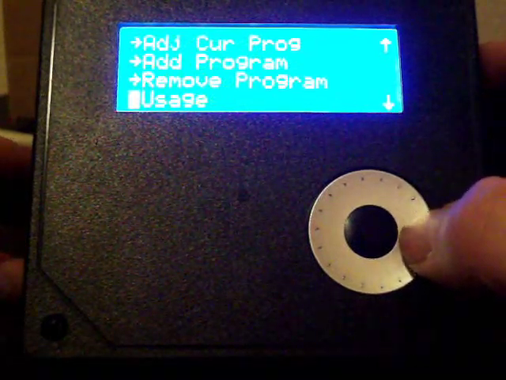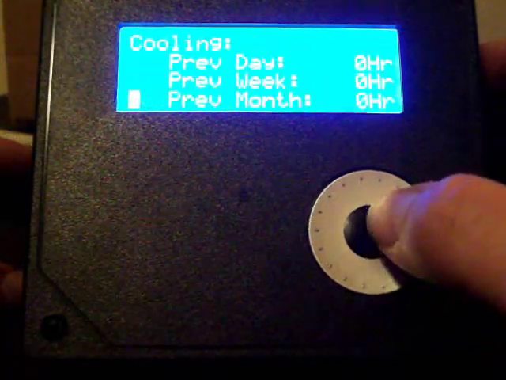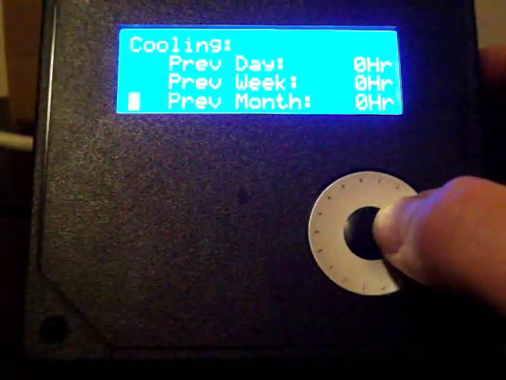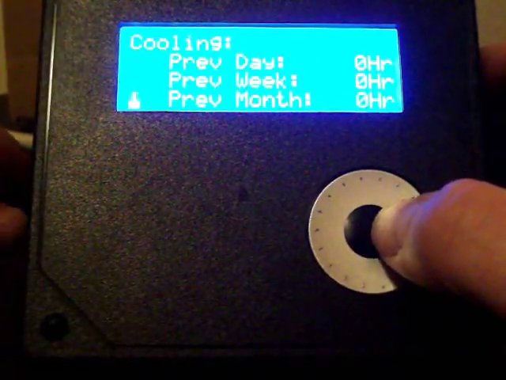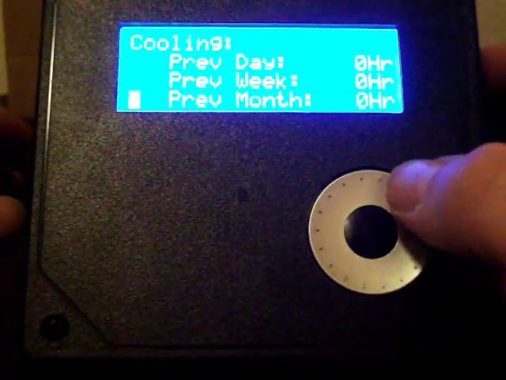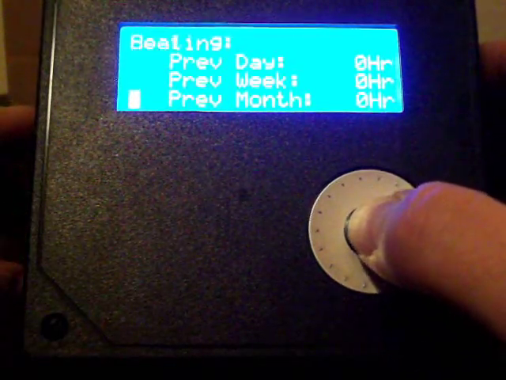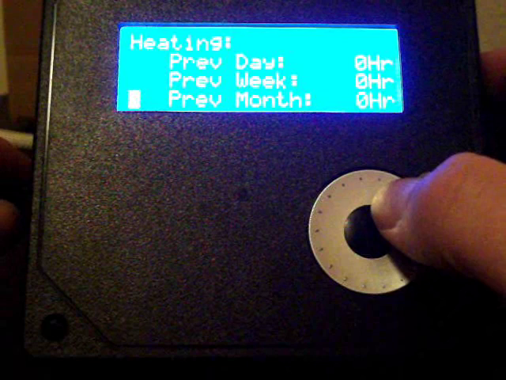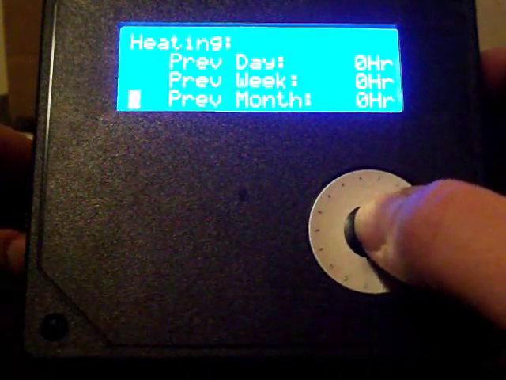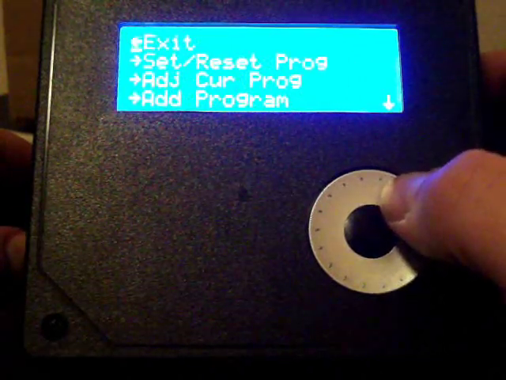The usage selection, and I'll click on that real quick, shows you, for instance, if you're running a freezer and you're cooling, how much the freezer's been running the previous day, week, month. Select enter again, and it shows you if you've been heating it, so how much your heater's been running. Hitting enter again will get you back to the main menu.